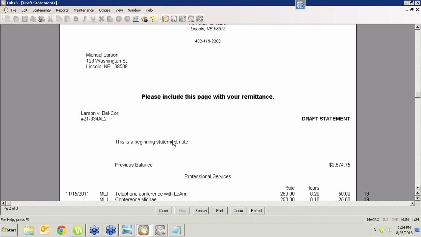But no, comments are not available there, so you can't put something in here that will appear on a draft statement and not appear on a final.